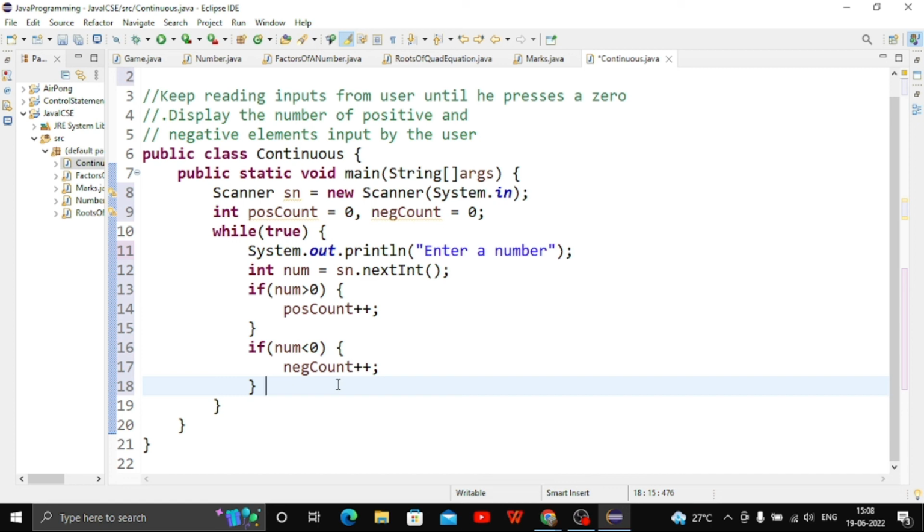No, sir. It will only execute the first one, the positive count. That's good. Here's the difference: when I break every statement into if, it will always check. Let's say I have entered a number, 3. First it will check if the number is greater than 0, then it will increase the positive count. Then again, unnecessarily, it will check if the number is also less than 0.